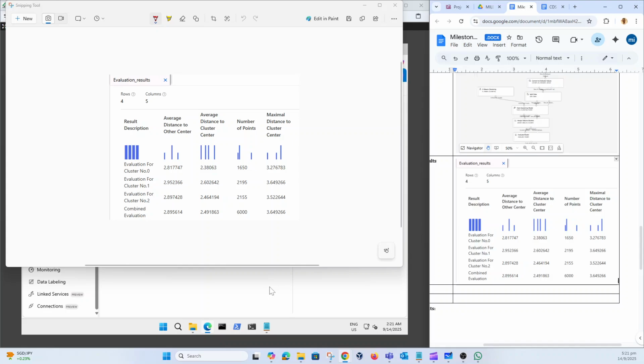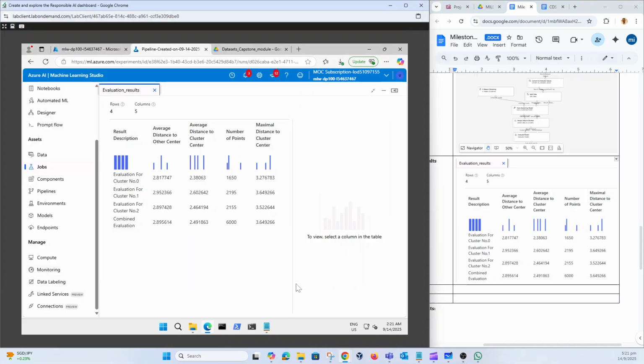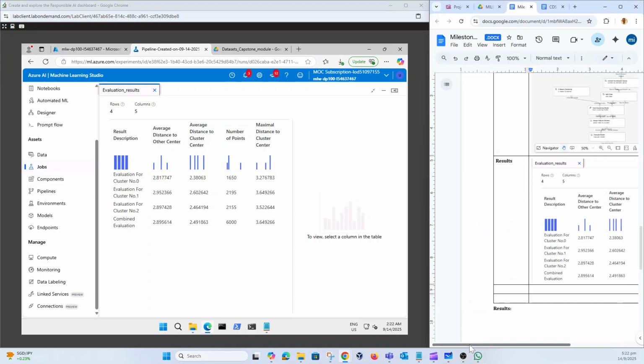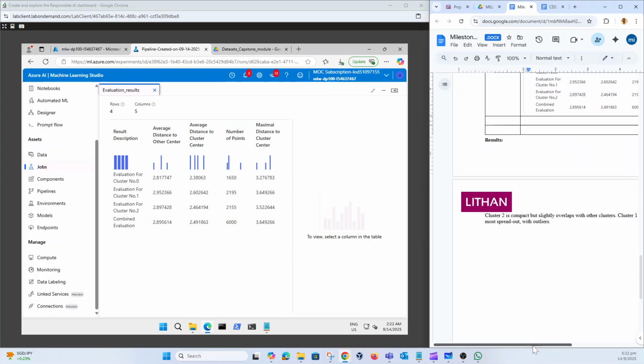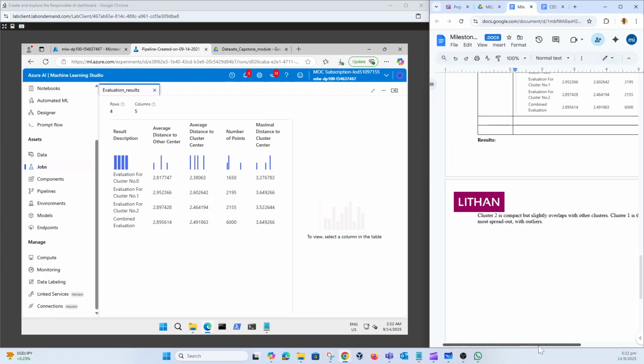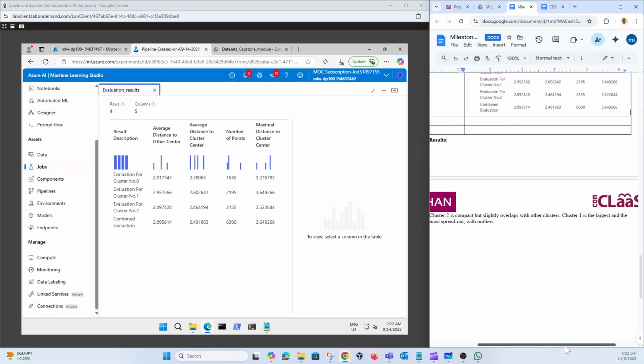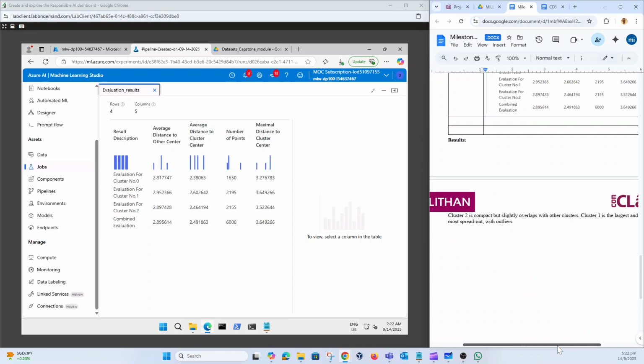So we create three clusters. Cluster 0, 1, and 2. And then how many data points? Yeah. So the cluster second and third more or less about the same, 2100. And then cluster 0, the first one, is only 1650. Cluster 2 is compact, but slightly overlaps with the other cluster. Cluster 1 is the largest and the most spread out with the outliers.